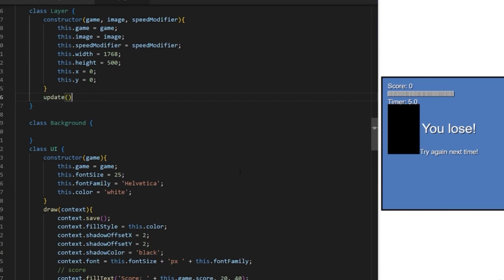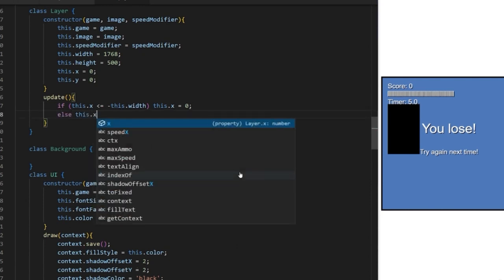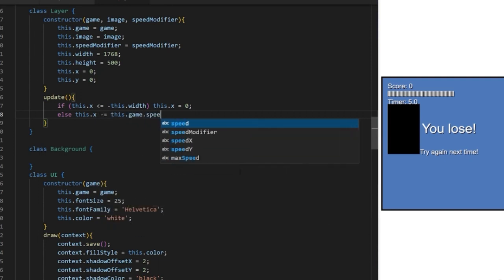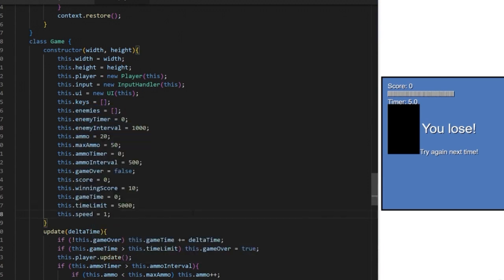We will need update method to move the background layers from right to left as the game scrolls. If horizontal x-coordinate is less or equal to minus width from line 121, meaning the background image has moved across the screen and is now fully hidden behind the left edge of canvas, we set x back to 0 so that it can scroll again. Else, decrease x by game speed times speed modifier. Each layer object will have different speed modifier to create parallax, but all will depend on the main game speed variable, so that all 4 layers can be controlled from one place. Game speed variable doesn't exist yet, so I create it on the main game class here. Initially, I set it to 1.